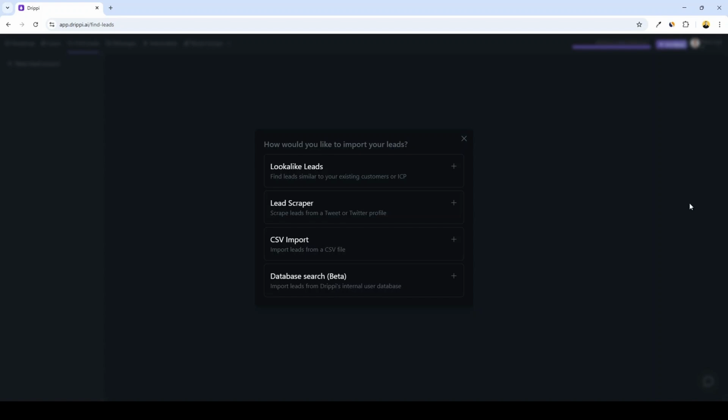Then we can use lead scraper to scrape leads from a tweet or Twitter profile. If we have a CSV file with our leads, we can use this option to import that. And we can also use the database search on beta version to import leads from Drippi's internal user database. I haven't tried this feature yet, so I don't really know whether it's powerful or not. But what I do know is that regular lead scraper does a fantastic job for that purpose. So we will use that.